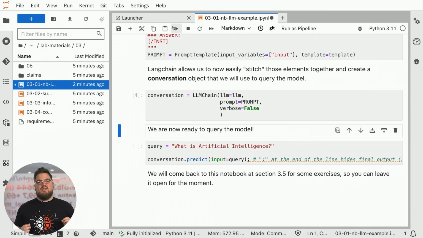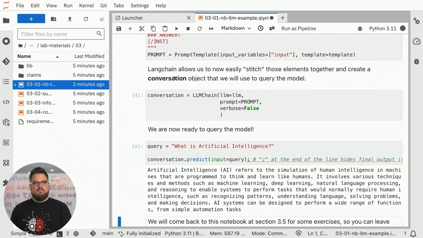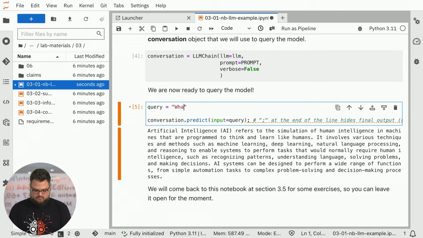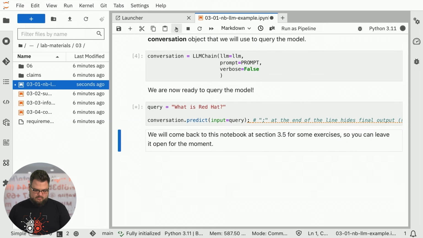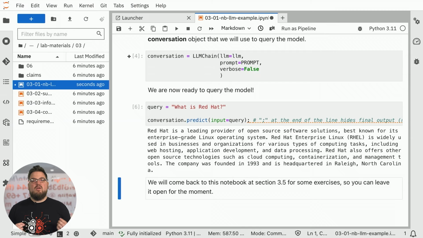We'll go ahead and create this, and we'll ask it, what is artificial intelligence? And here we have a result. Now, let's mix this up a little bit. Let's ask it, what is Red Hat? Now here we have a result of what is Red Hat. Let's move on to the next section.